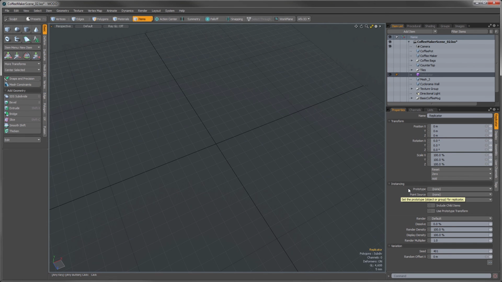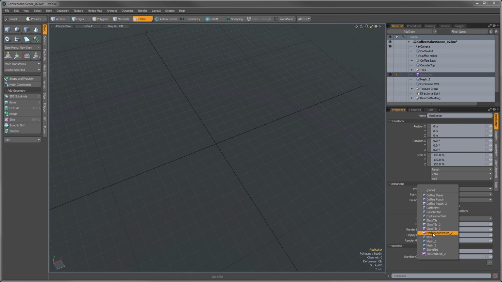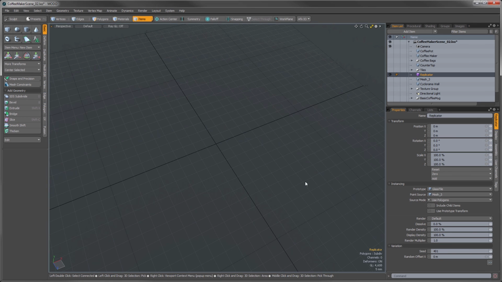The prototype object means this is the source object, or the geometry that's going to get cloned. The point source is where the geometry gets cloned to, or in our case, on. The source mode defines in what way the point source is considered. Let's define our tiles as the prototype, or tile, and the backboard as the point source. The source mode is going to be set as use polygons. This will place a clone exactly in the center of every polygon on our object. This is the reason for the high number of subdivisions we created on our surface earlier.